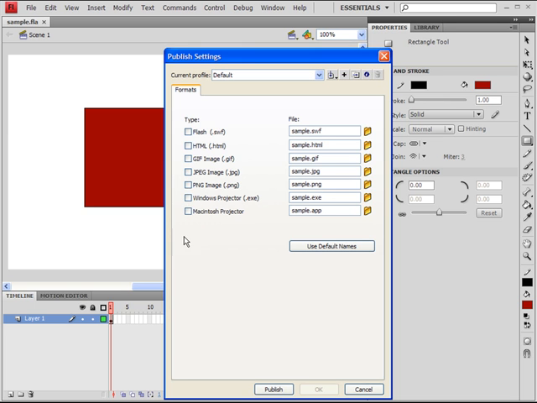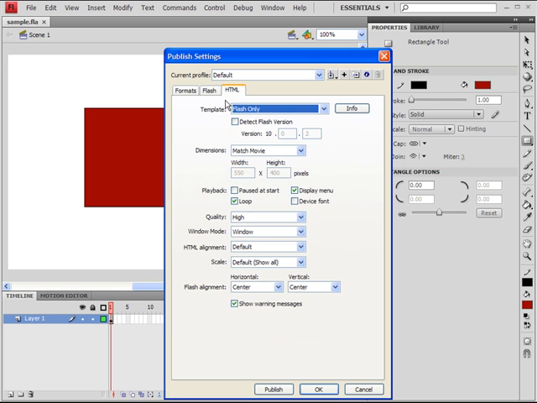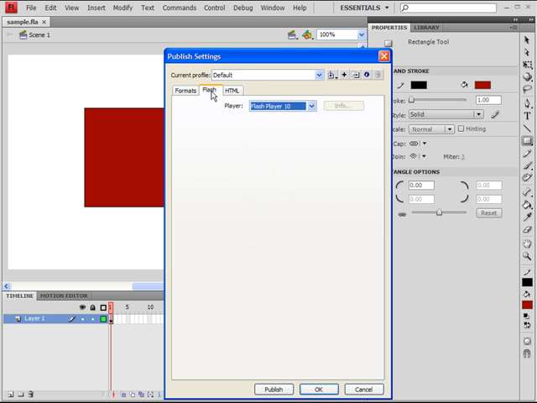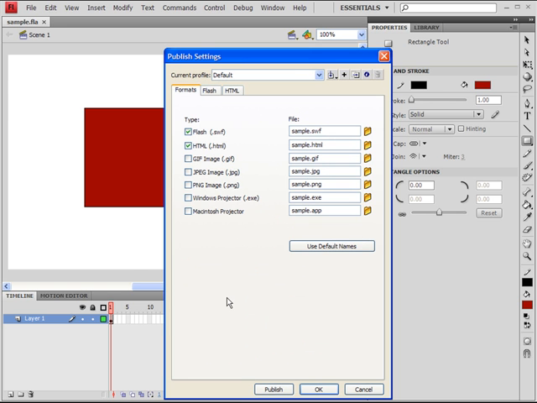Or we could do a Macintosh projector file as well. But those are your basic options. Now if we turn on Flash and HTML again, you'll notice that we have tabs that appear that allow us to edit our Flash settings and our HTML settings. We're not going to really talk about those for now, but it's good to know that those are there.